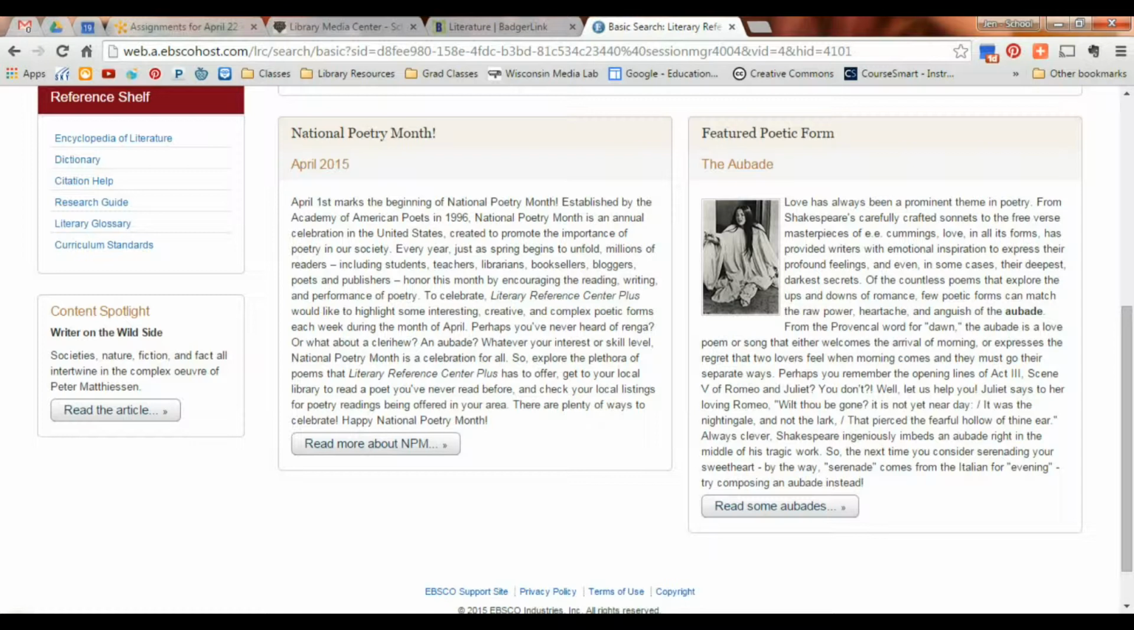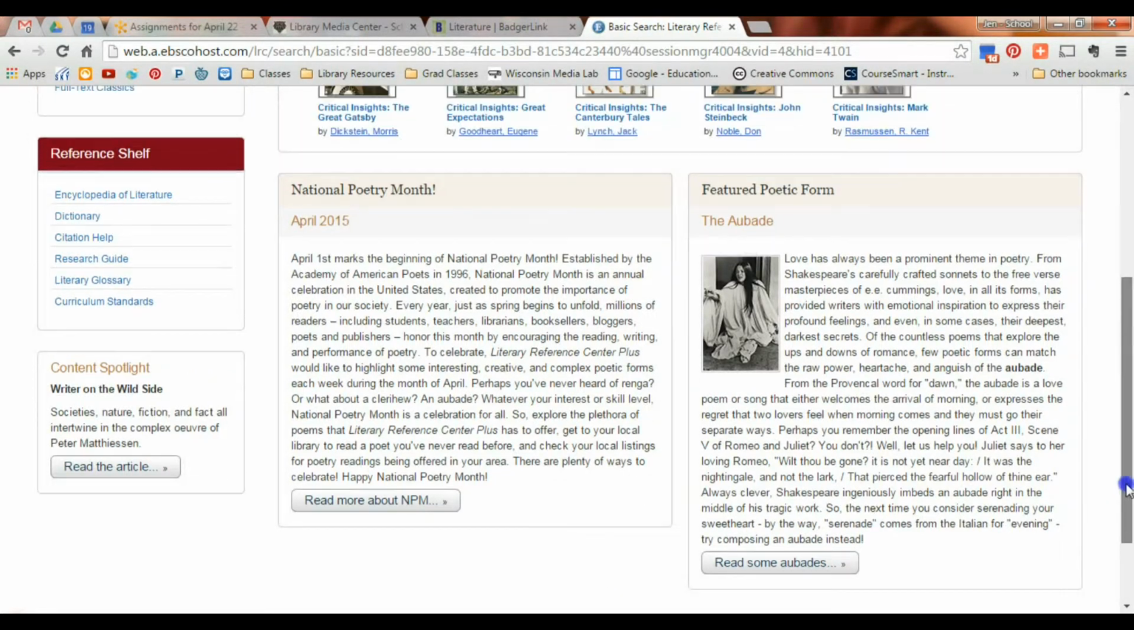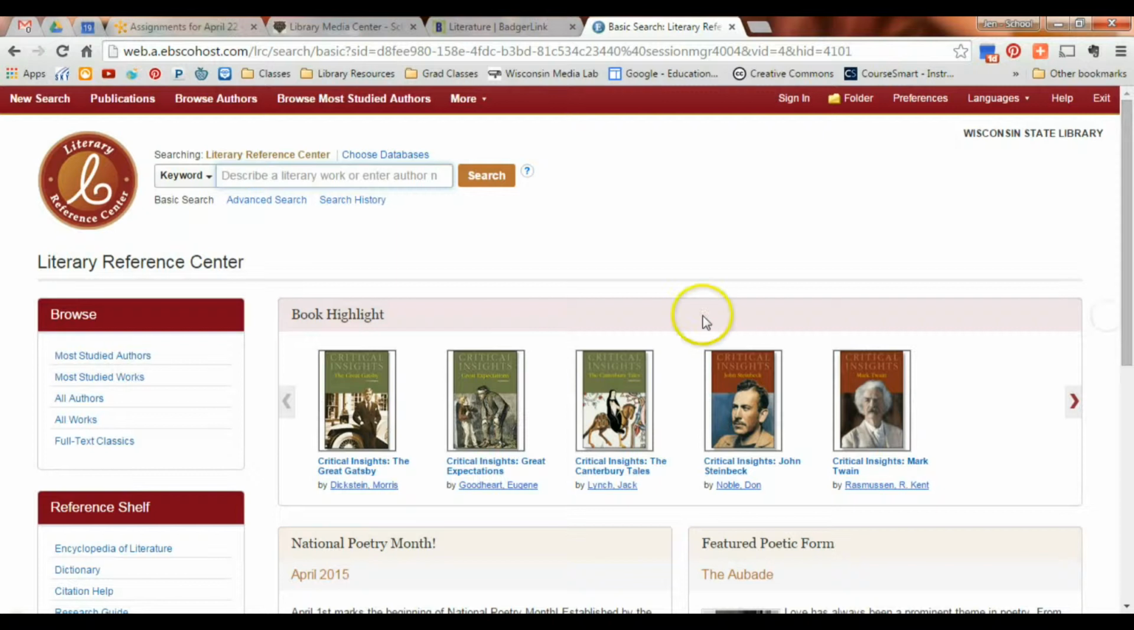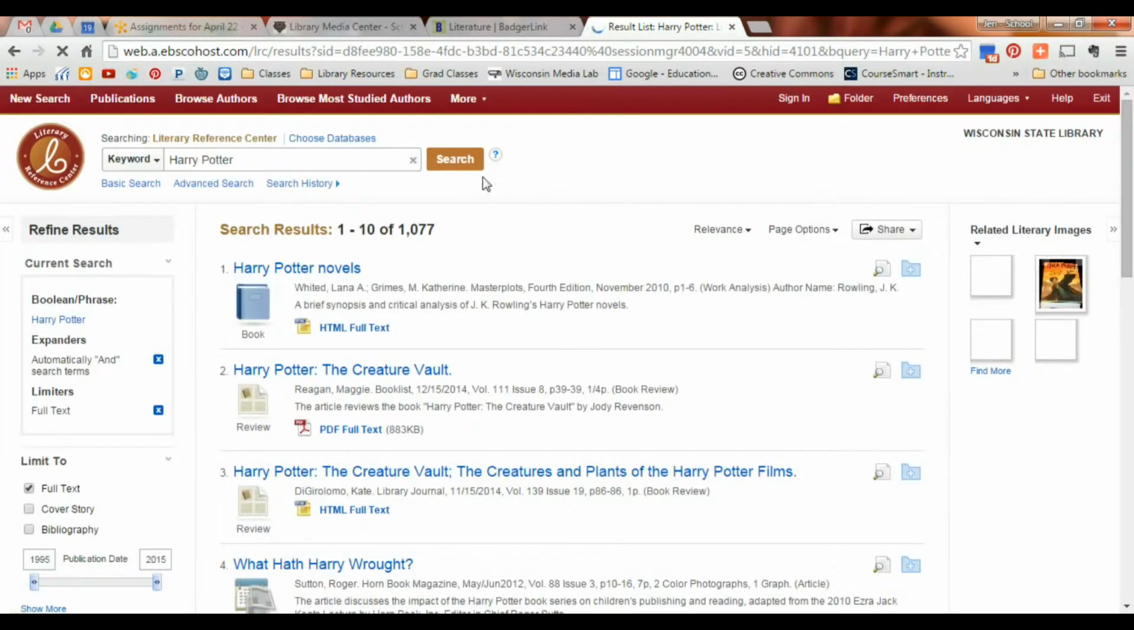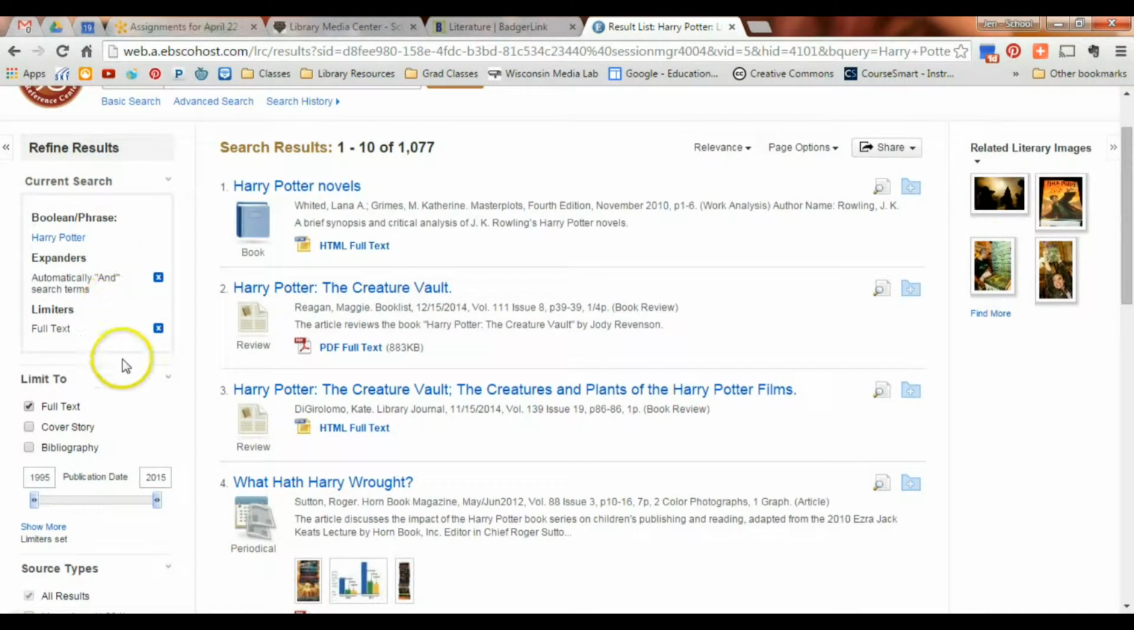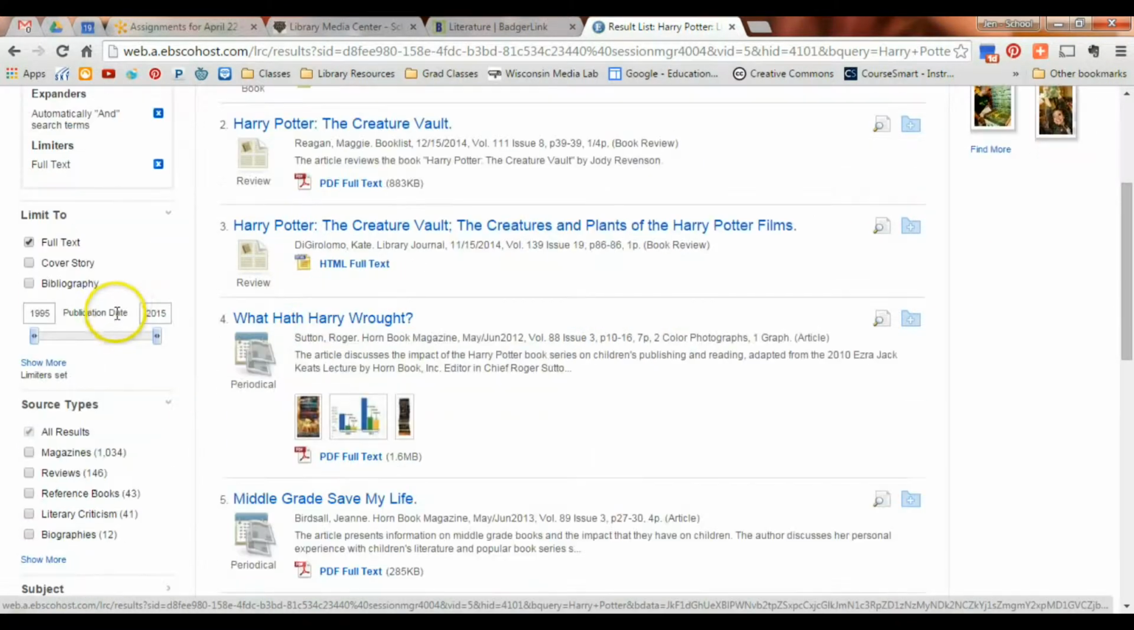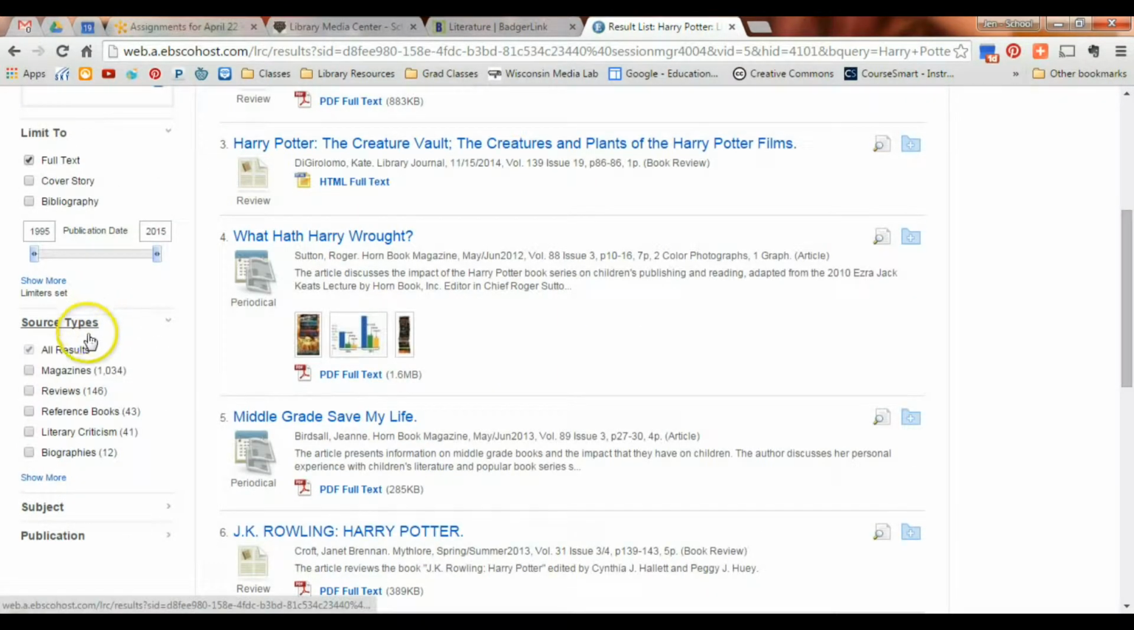Now that we've gotten an overview of the Literary Reference Center's homepage, let's scroll back up to the top and take a look at how we could use this literary resource to find information when we are studying a specific book or author. Let's put in the search box Harry Potter and either hit enter or click search. When I click search, I see that there are 1,077 results, which may be a little overwhelming. But along the left panel here, you will now see that there are some tools that you can use to refine your results. Maybe one of the most useful will be the source types.